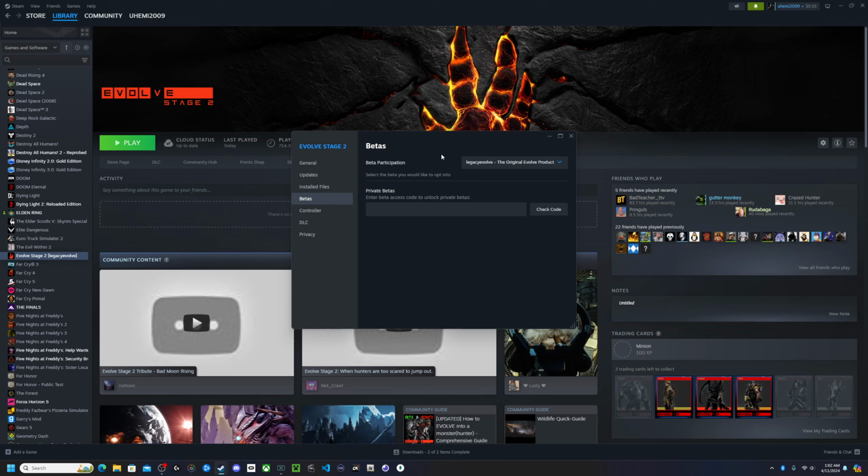That's how you know you're installing Stage 2. I want you guys to install Stage 2 first because it's the one with the smallest game size. It's only 20 gigabytes, I believe, while Legacy is 40. So install Stage 2 first. It's going to be done quicker.